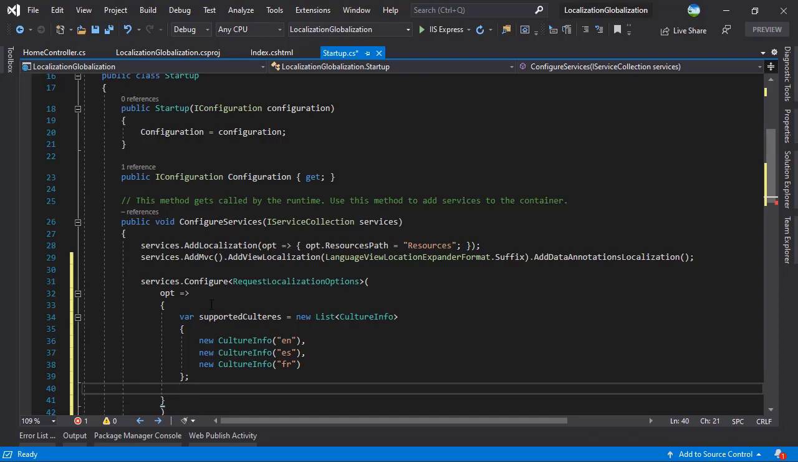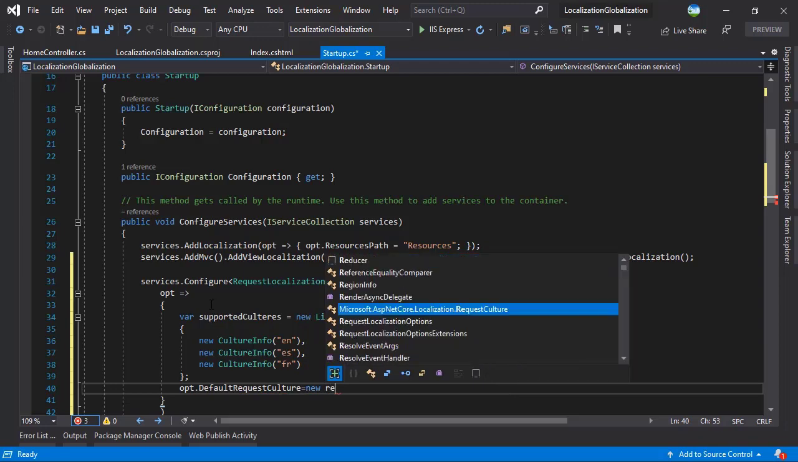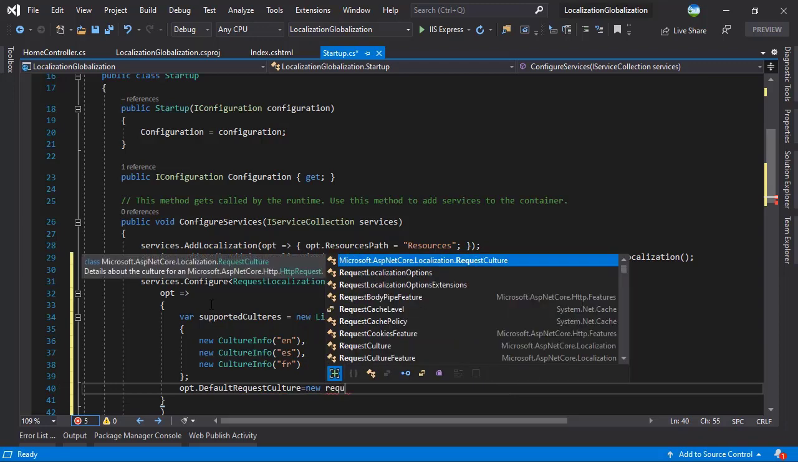After that, we define a few options in our pipeline. So we'll say opt.DefaultRequestCulture. This we can directly set to new RequestCulture.